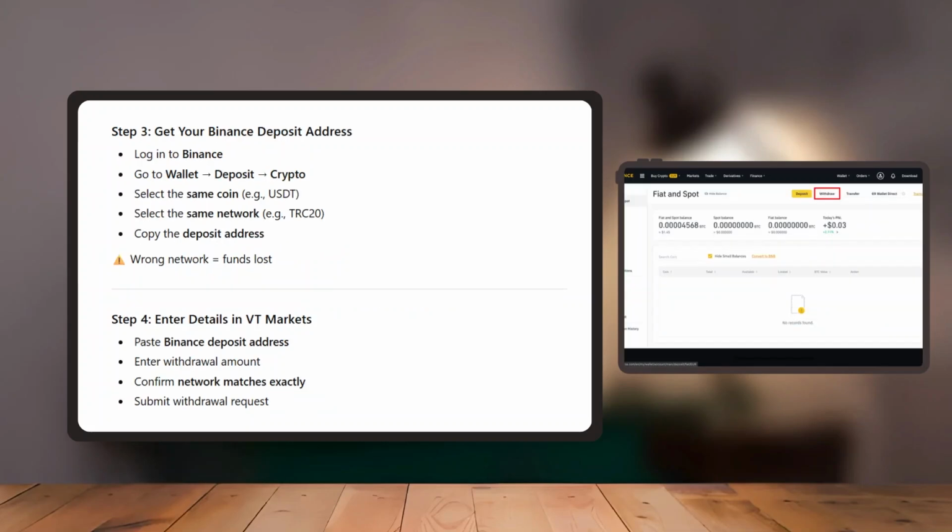Next, log into Binance and go to Wallet, then tap on Deposit and select Crypto. Now choose the same coin you selected on VT Markets, for example USDT, and then select the exact same network, such as TRC20. Copy the Binance deposit address carefully, because using the wrong network can result in lost funds.